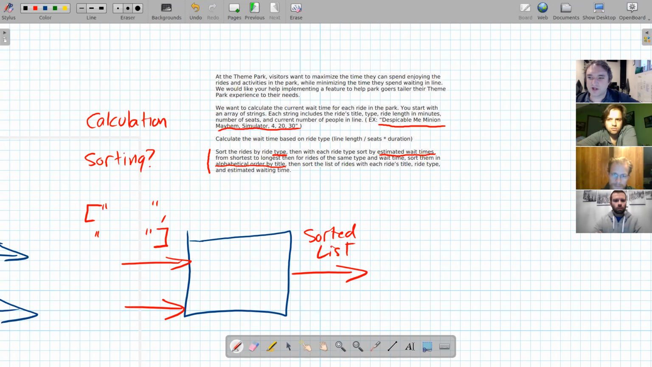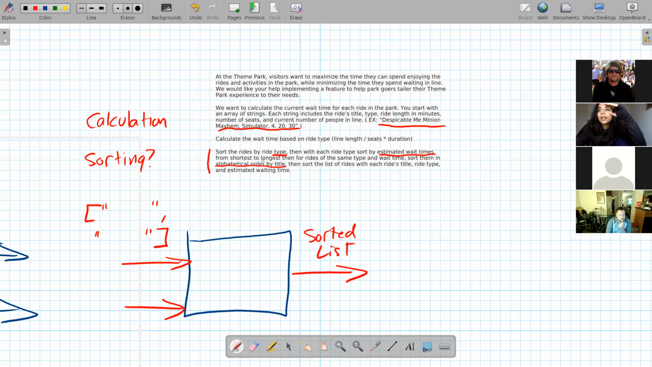How many different sorts are there in this last thing? Well, there's the wait time. Let's see. So initially we need to, it's kind of like there's the ride title, and then what type it is, and then the estimated wait time. But all of that also needs to be organized by, it says, alphabetically organized by the title only.